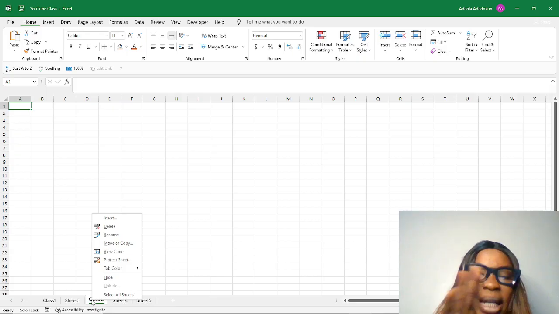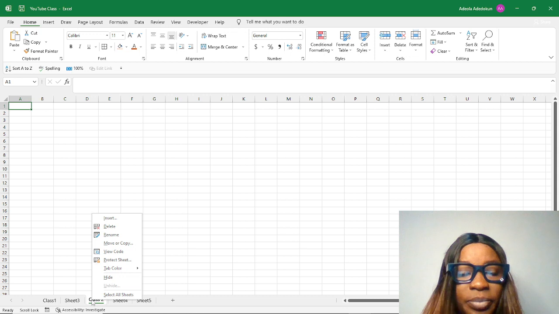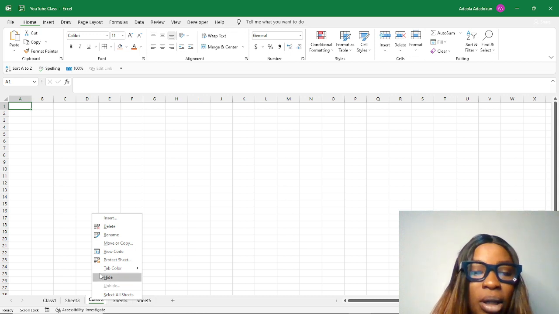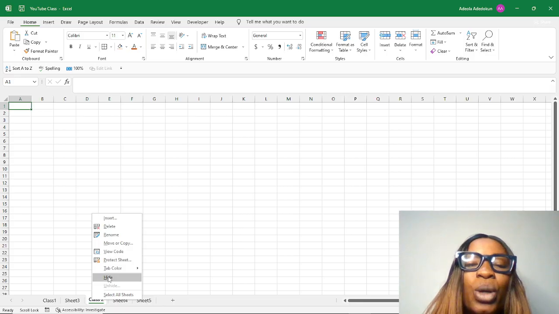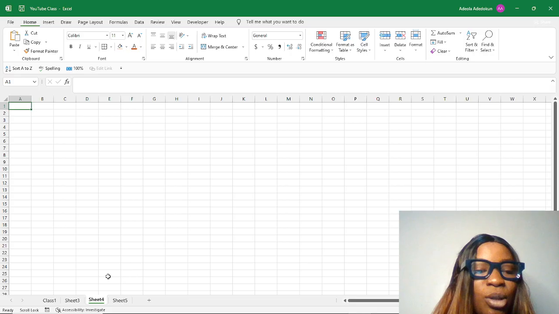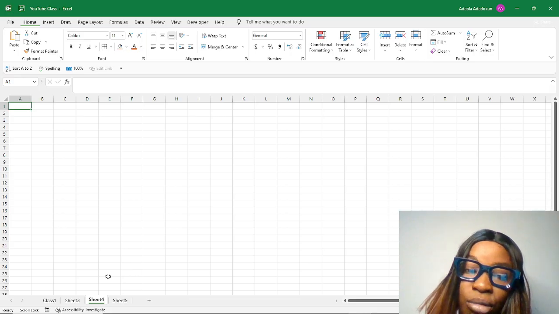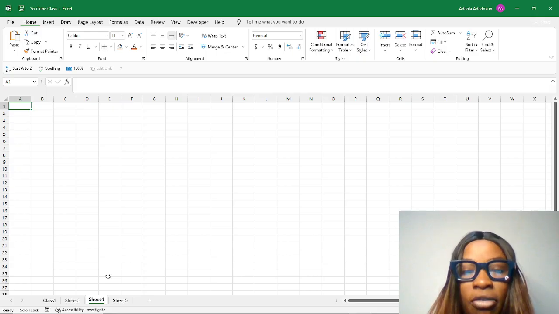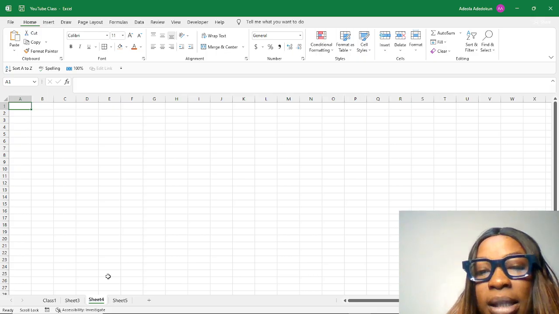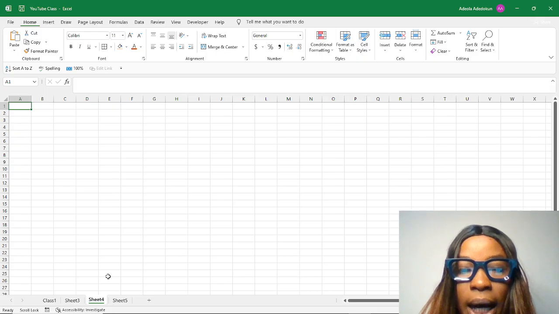In this case, I'm going to right click. Once I have right clicked, you're going to see something like hide. So in this case, I am not deleting it. I only want to hide it. I don't want to see it now. So I'm going to click on hide. You can see that there's no class 2 here anymore. I only have class 1, sheet 3, sheet 4, and sheet 5. So that is it. I just hid it.